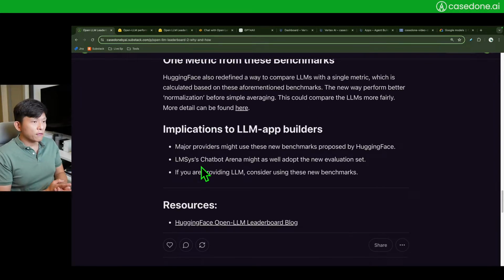The implication of this development is that major providers will probably follow and use these new benchmarks to evaluate their models and compare to others as well. Because it's fair, I think it's better this way, and because HuggingFace is pushing it, I think they have the credibility to do so.